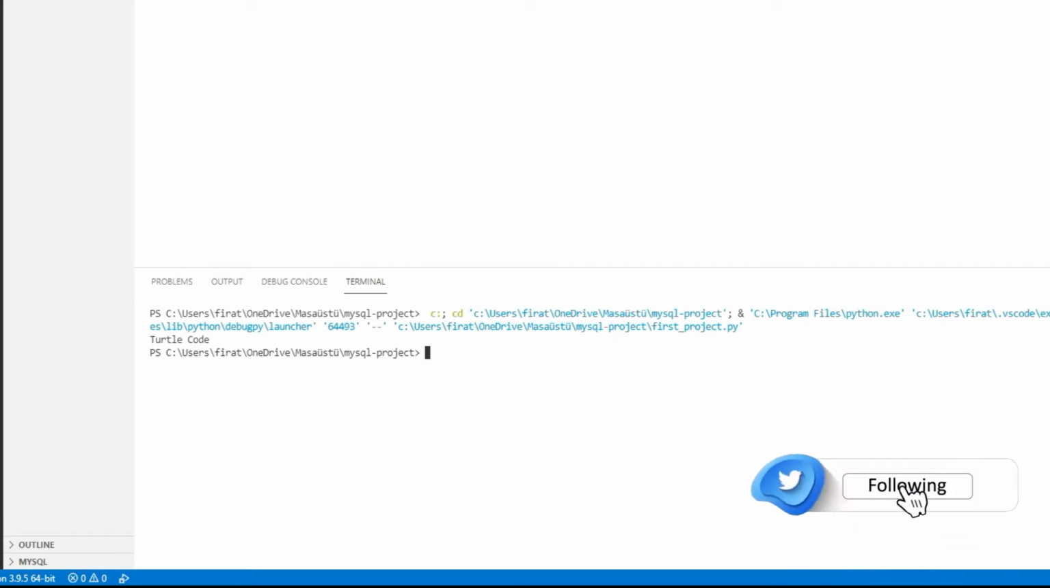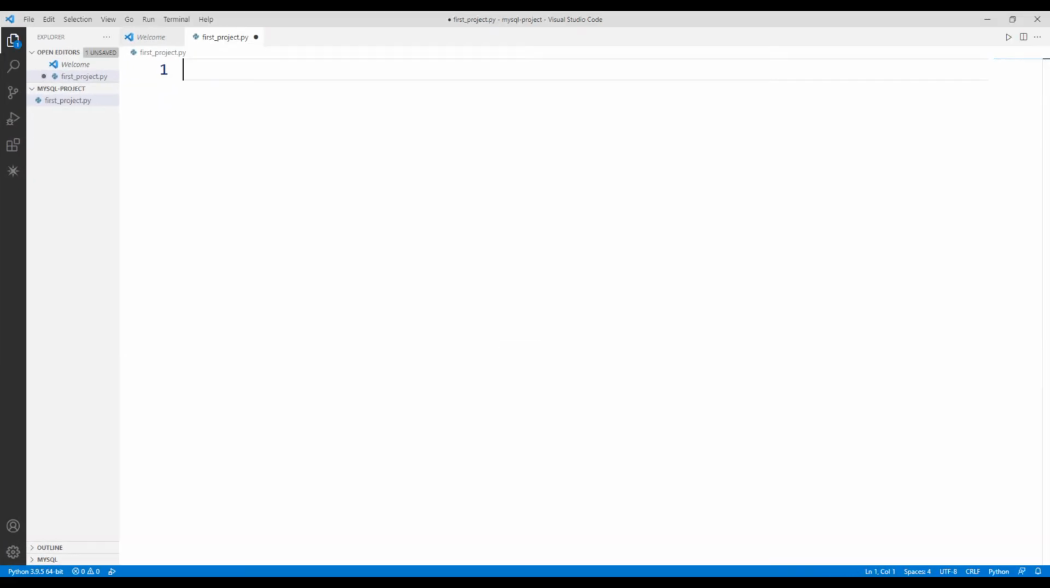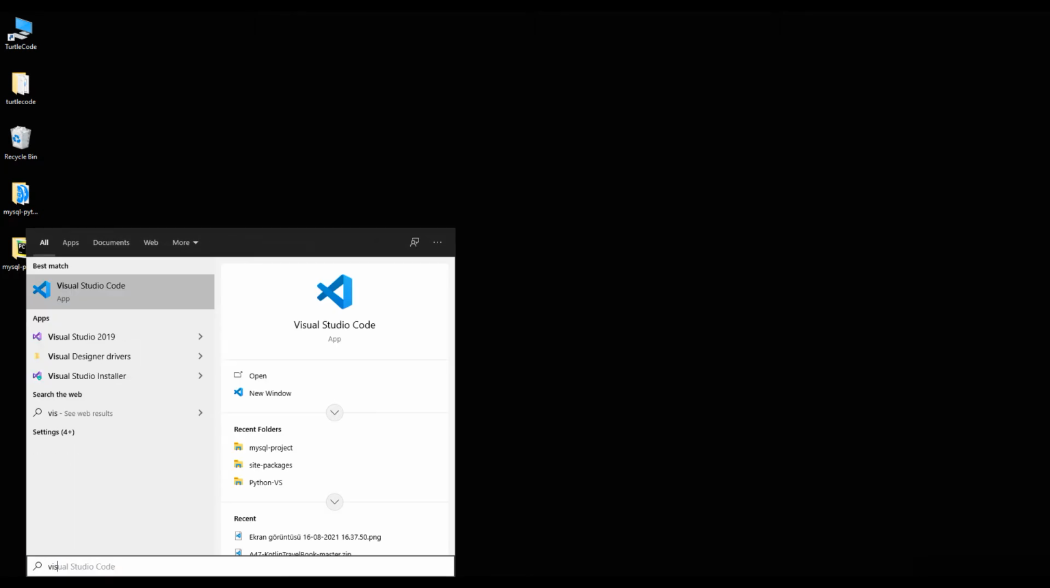In order to use MySQL features in the Python project and synchronize it with the Workbench program, we must transfer the MySQL library to the project file. Using this code, we can initiate the transfer process. The transfer process was completed in a short time. Restart the project file for the transferred MySQL files to run without errors.